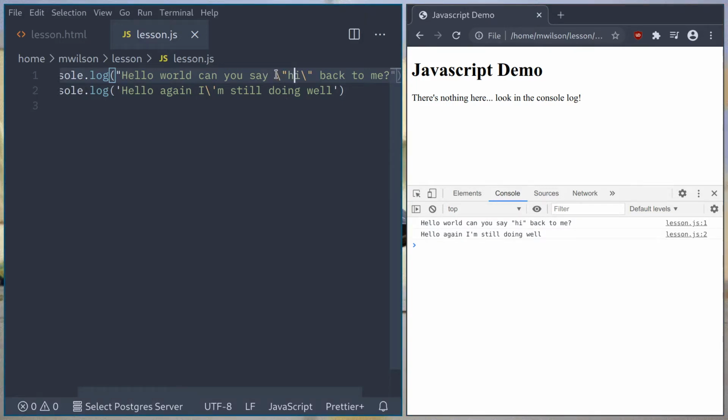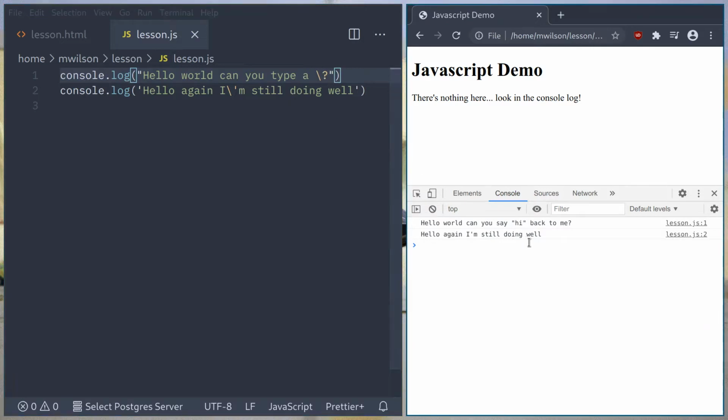That, of course, raises the question, well, what if I just want a backslash in the text, right? Hello world, can you type a backslash? Well, in this case, it thinks I'm escaping the question mark. So if I reload that, it works, meaning I don't get a syntax error. The program runs, but there is no backslash. It just thought I was escaping that question mark.